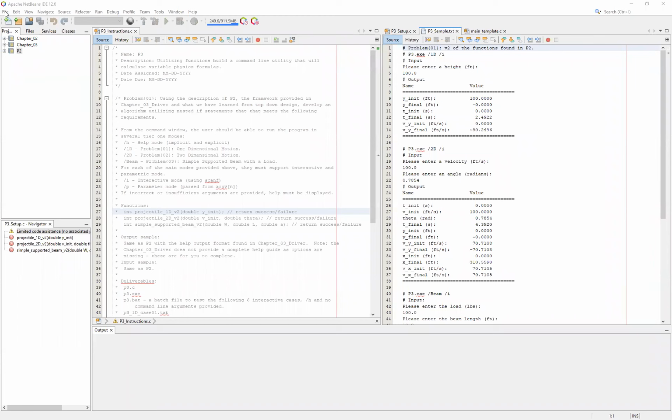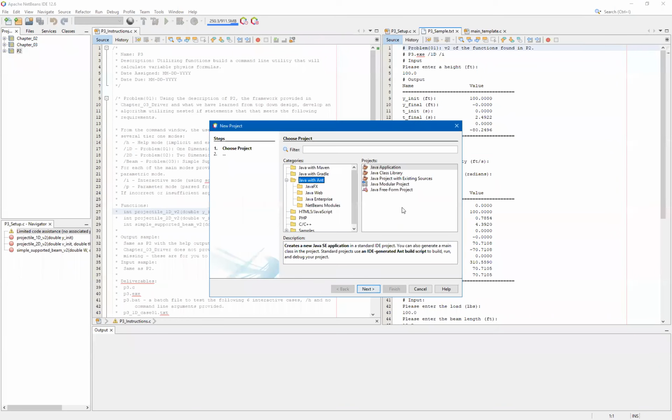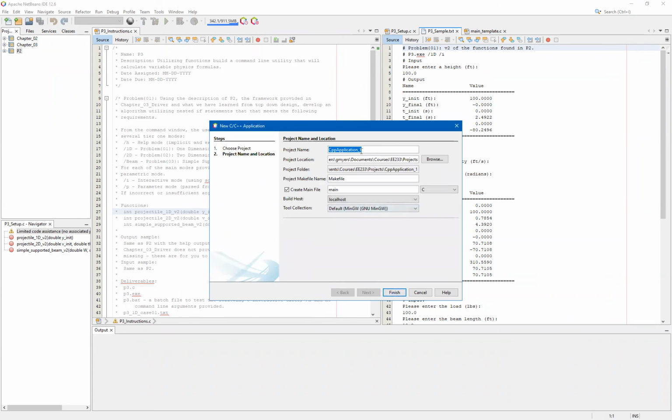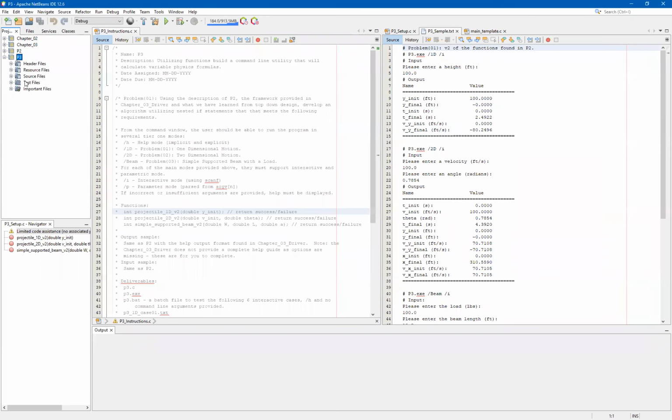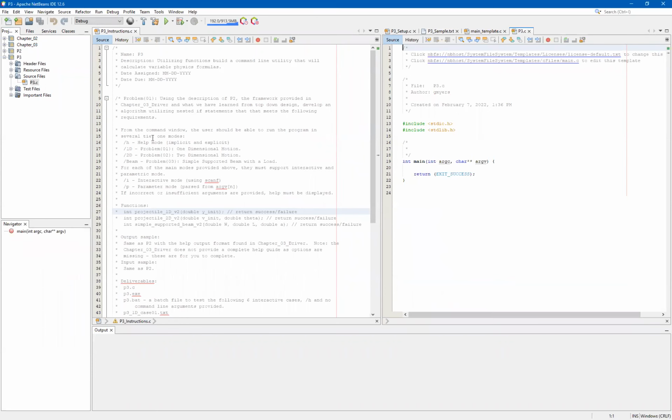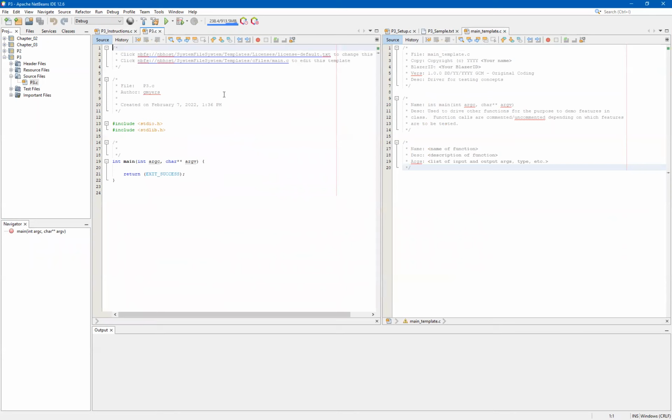To begin with, what we want to do is go to New Project, and we're going to select a C and C++ application. We'll call this P3. We can go ahead and check a main file, and at this point, we can finish. Then under your source, you'll see the default license template from NetBeans.